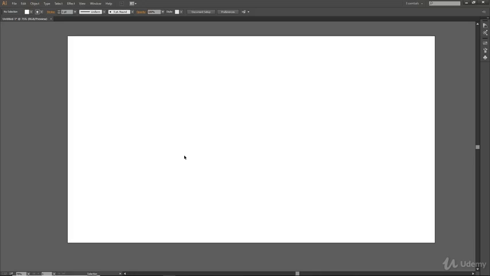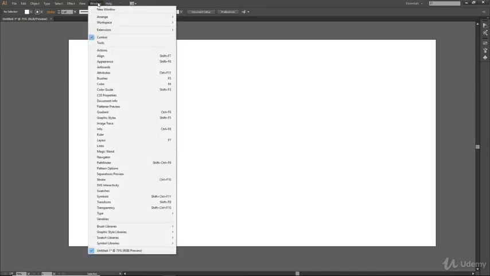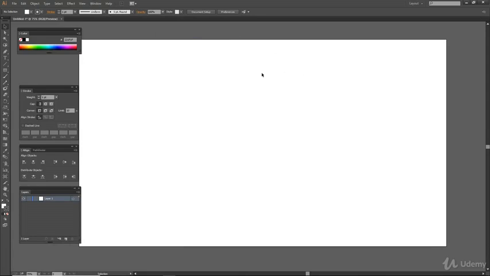So I'm using the latest version of Illustrator. First we have to change our workspace. We need some panels, so we are going to Window here. In Workspace, you can take a look here. There may be some workspaces that could be useful for everyone.